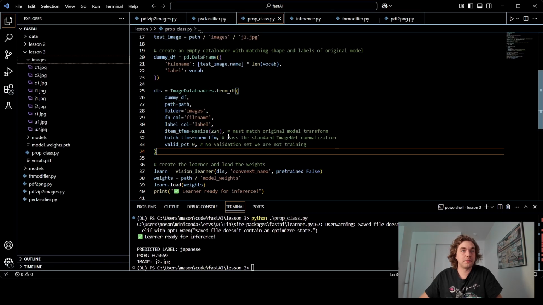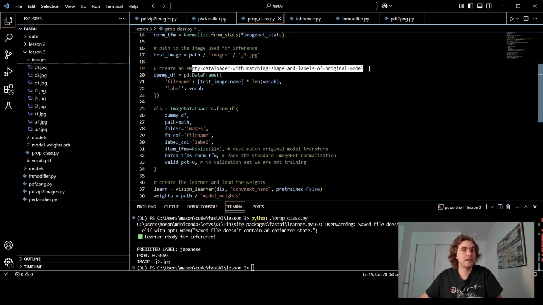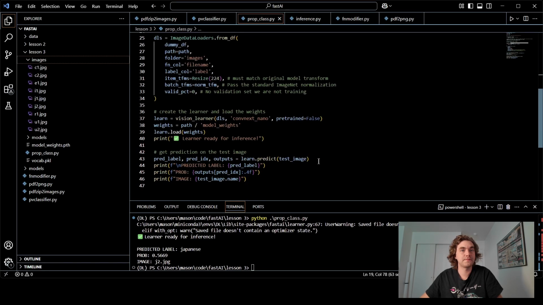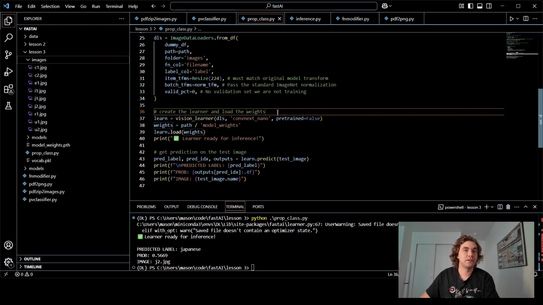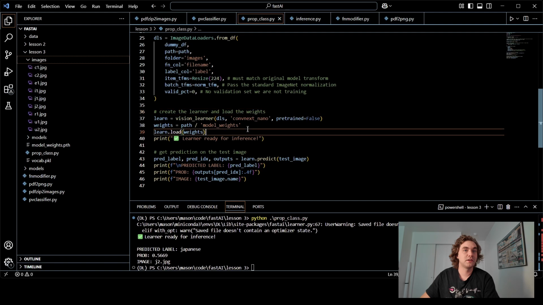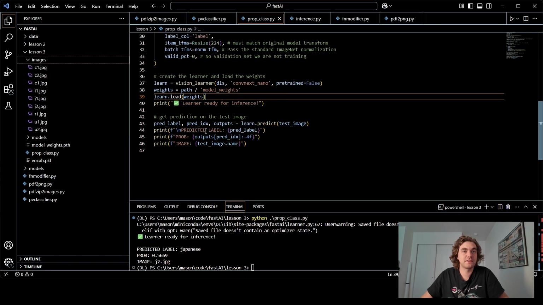And we will pass that normalization values that we got earlier in, and we will not be using any validation set since we're not training. And the idea here is just to make an empty data loader that has a matching shape and labels of the original model. Okay, then we'll go ahead and create the learner. With no pre-training, we'll go ahead and get the weights and then load them. And then we are ready to do some inference.